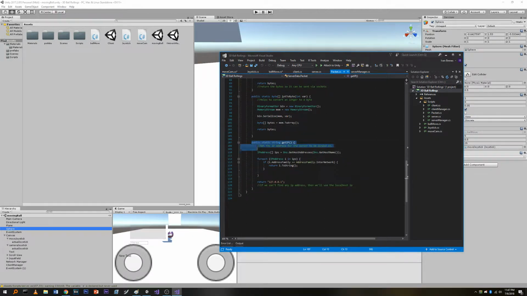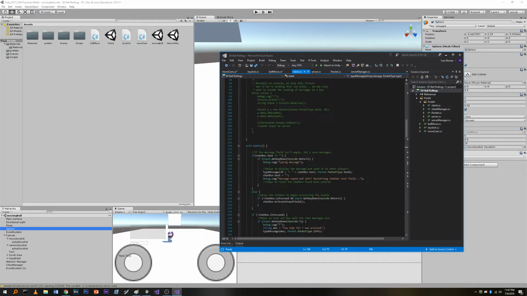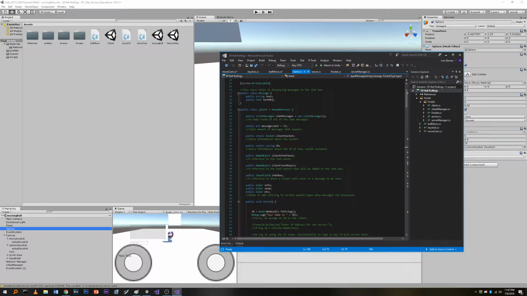Now this is also pretty useful. We want to get the IP address of the server that's hosting. If not, then we just give it a localhost. The last piece of code right here is the server client, where these messages help us in pushing messages to the chat box. This right here.